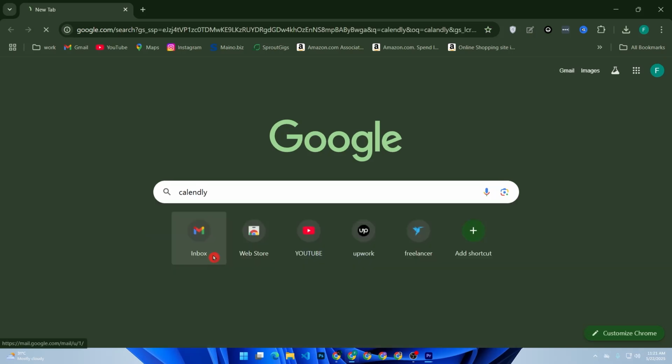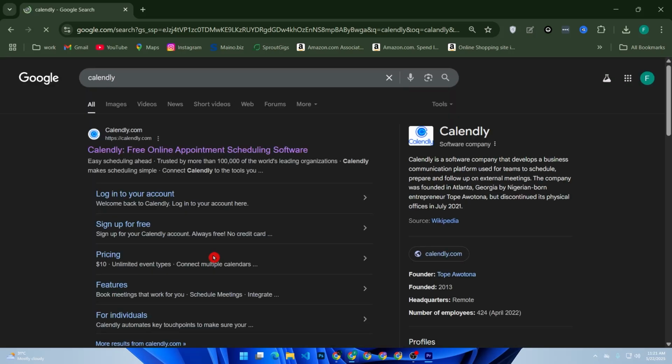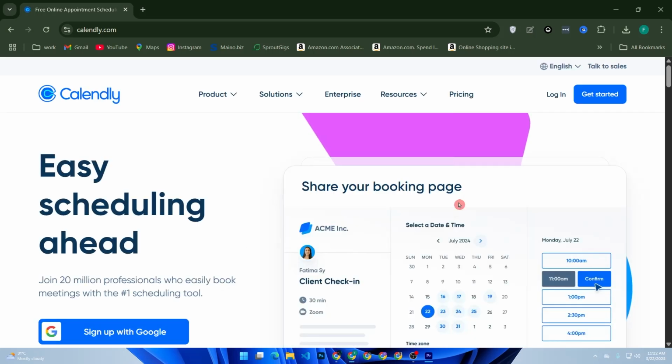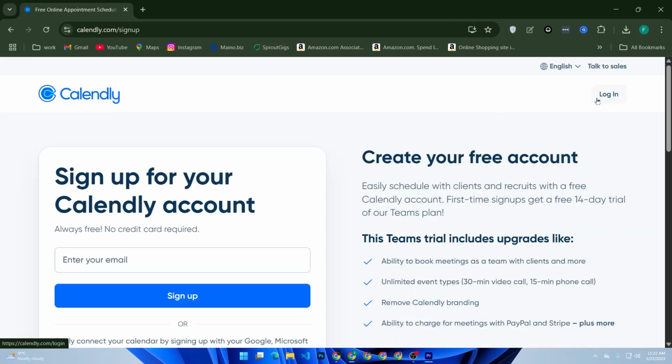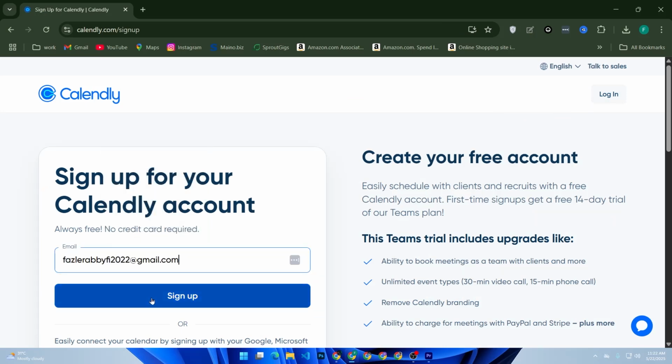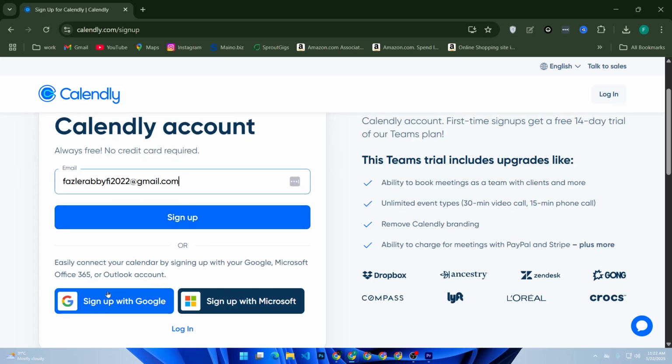The software company. Now click on it from dashboard. Click the get started button from the right side corner. Then enter your email address. Then click sign up. You can continue with your Microsoft and Google account.